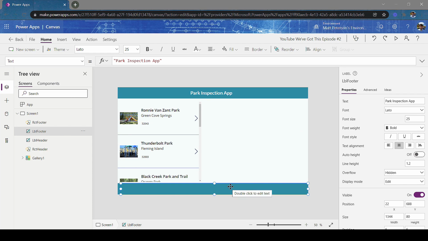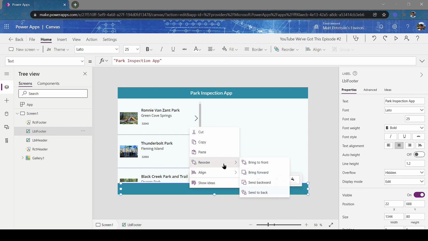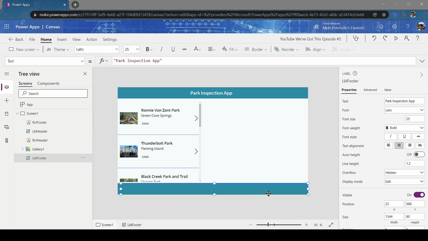And what happened? Well, what's happening now, typical design problem, is based on how I was adding things in, they're putting layers on my application. So what I need to do is I need the label to be on top of the rectangle for my footer at the bottom. So the way that I can get that accomplished is I can right click. So I have label footer currently selected. So I'm going to right click on it, go to reorder, and I'm going to send this to the back.